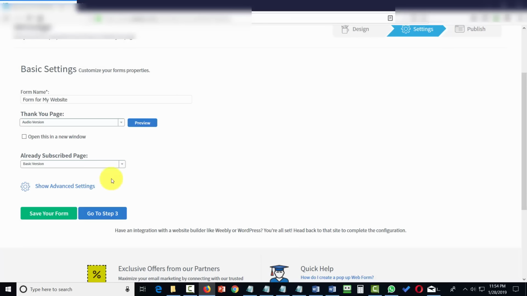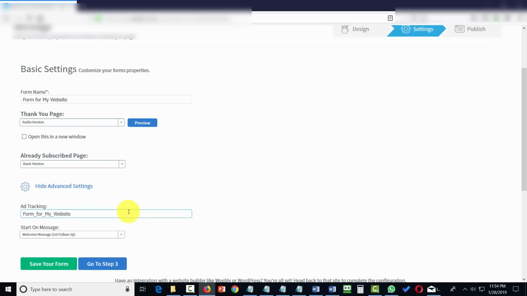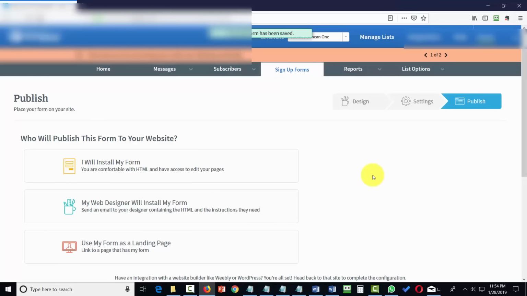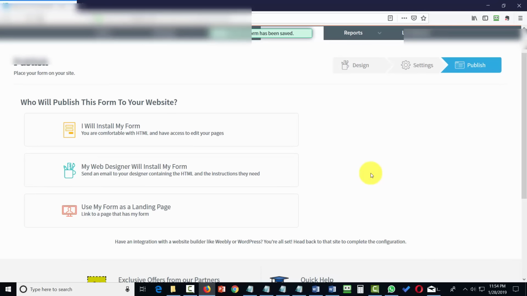Now, there are some advanced settings that we can look to add in here. So for example, if someone comes through a certain way, we can decide on the exact message that we want this individual to see. So for example, we don't have to start the individual with the first follow-up. We can start the individual with any follow-up that we want here in this area. So once we've made these decisions, we can then click go to step 3. We'll then need to save our form, and then our form will be ready for publishing.